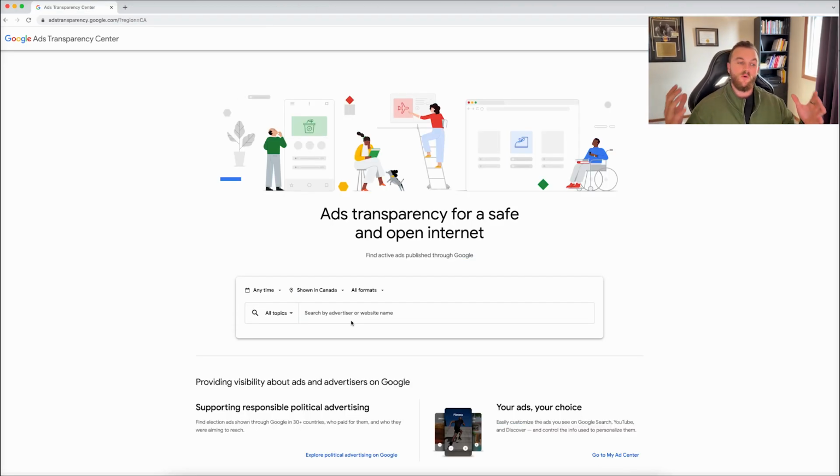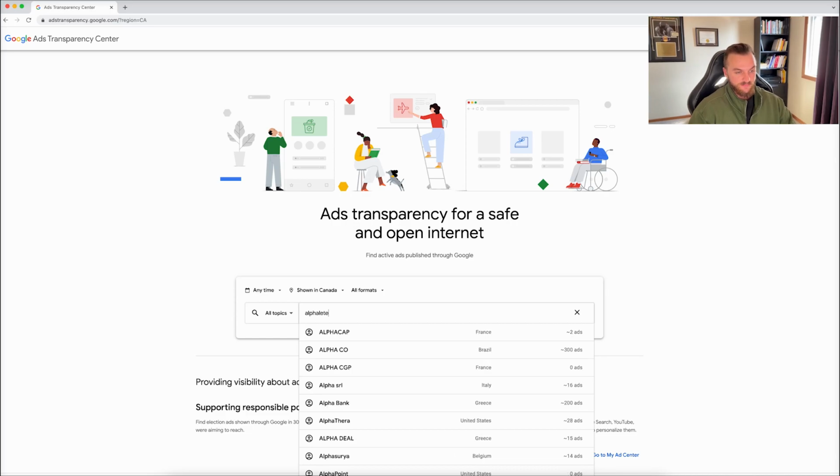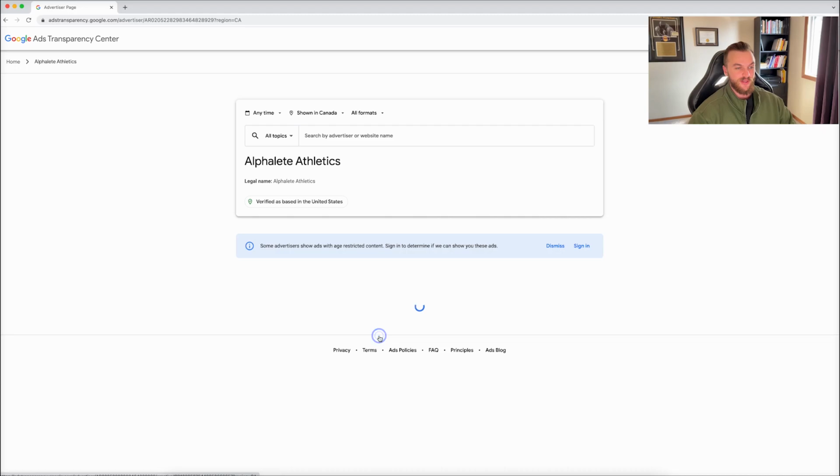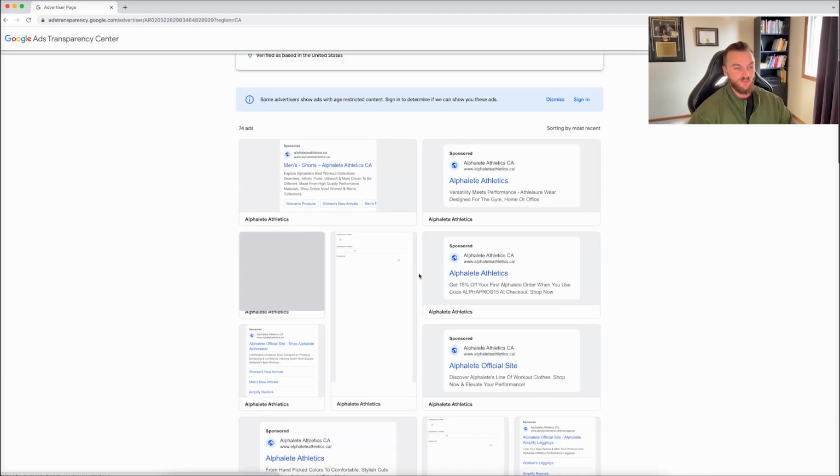Okay, awesome. So now that we're back in the Ads Transparency Center, this is a great place to start if you have a particular business in mind that you want to look up. So for us, let's just try Alphalete. Alphalete Athletics, they have over 400 ads. And so we can click on them, and then you can see what ads are running in Canada.